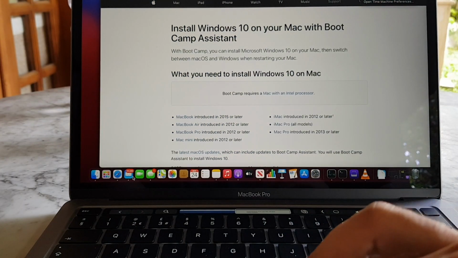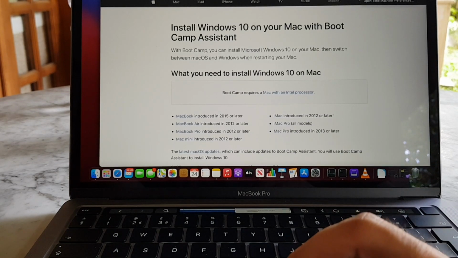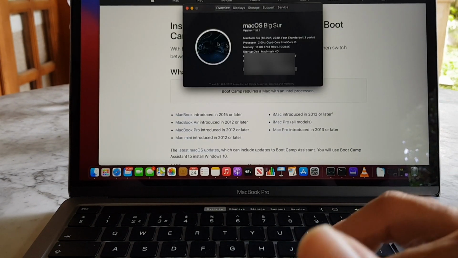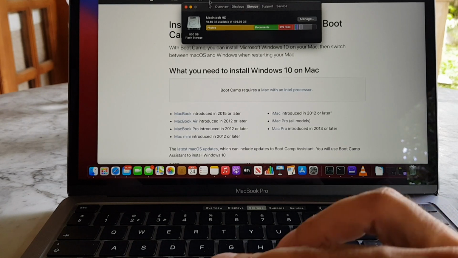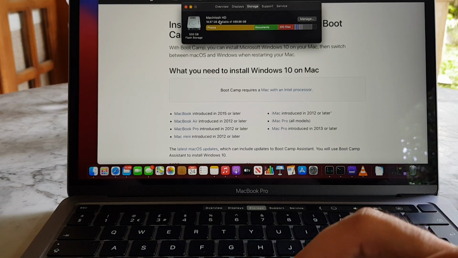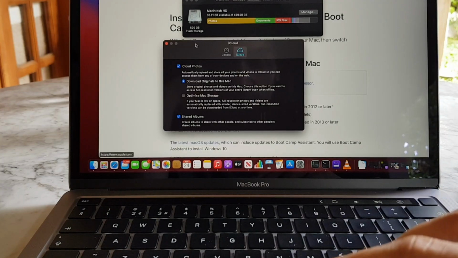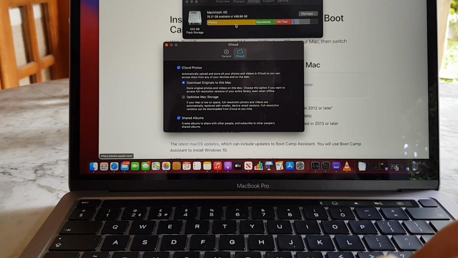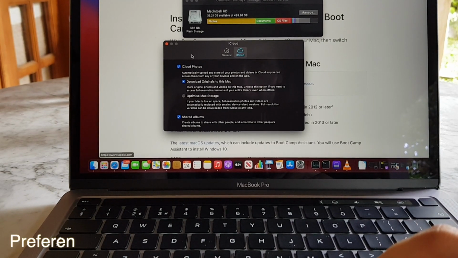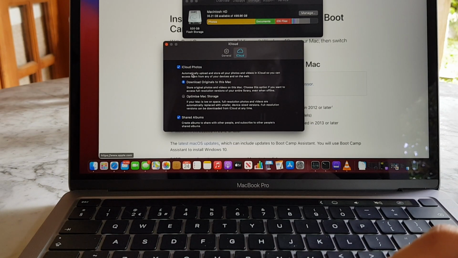First, I need to free up disk space because I only have 27 gigabytes left. So in the storage sections, you can see what files are taking space on your hard drive. As I can see, a lot of the storage is taken up by the photos. So if I go to the settings of the Photos app, I can see that there are two options.